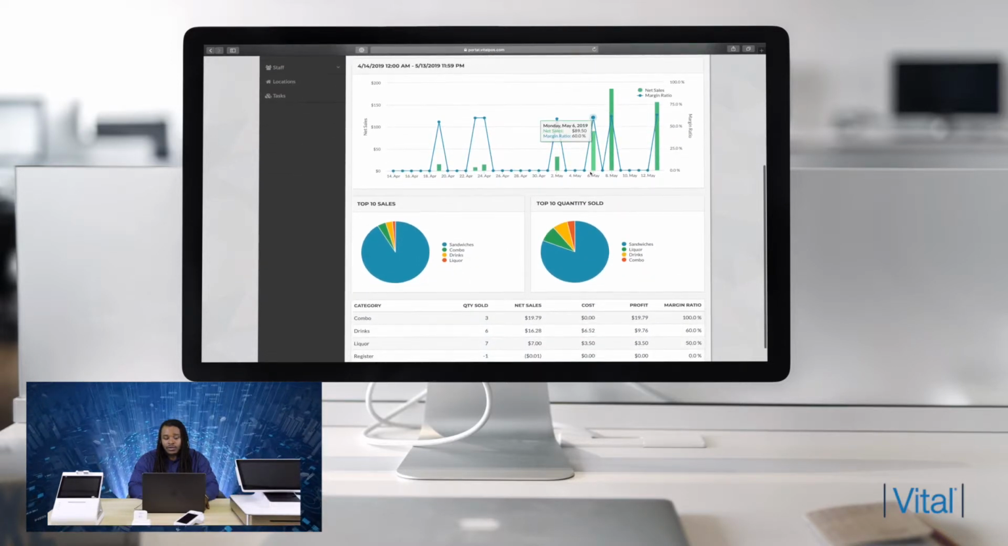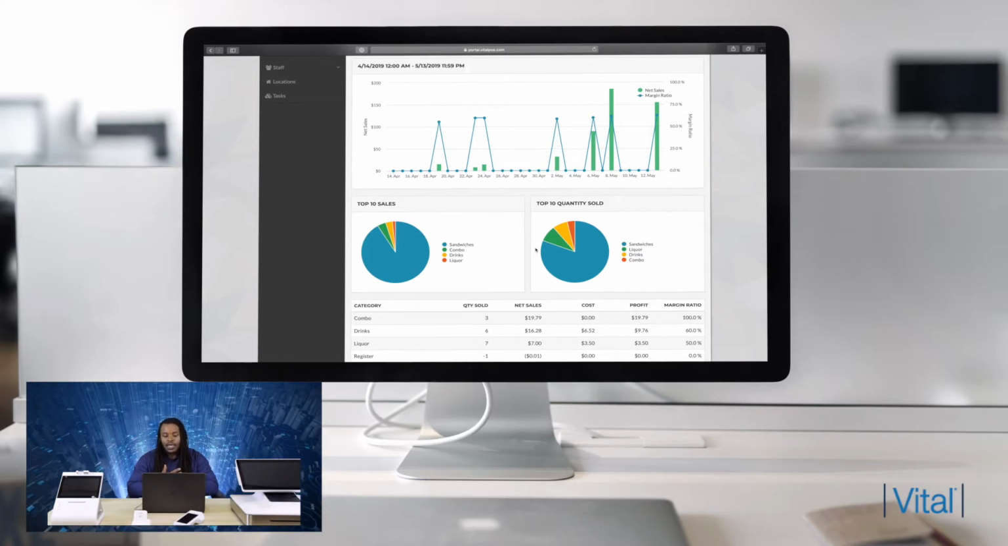As we scroll down, we're seeing the time range for this data, and again, also gives us top sales and top quantity items sold.